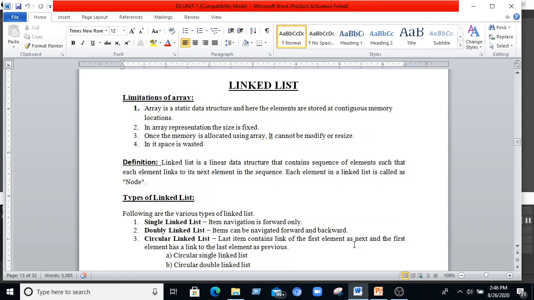First we should know what the limitations of an array are. What is meant by an array? An array is a homogeneous type of elements. Now we are moving to the limitations of an array and why we are going with the linked list. First we should know about that.